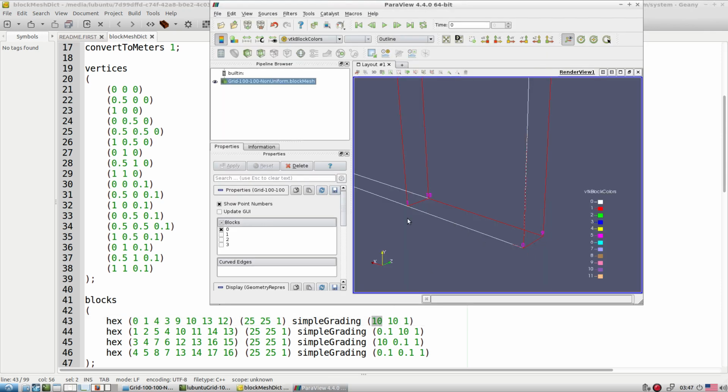Same way, we require the clustering in this direction towards the 1, so we have a clustering here. But for this point, our origin is here and we require the clustering towards 2, so that's why we gave the reverse of this grading. So the expansion ratio becomes reverse. Same way for block number 3, that is this one, we required grading towards the origin of 3. That means we require the fine mesh toward this edge. So in the x direction we have a 10, but in the y direction we require towards the 6. That's why we have reverse grading.